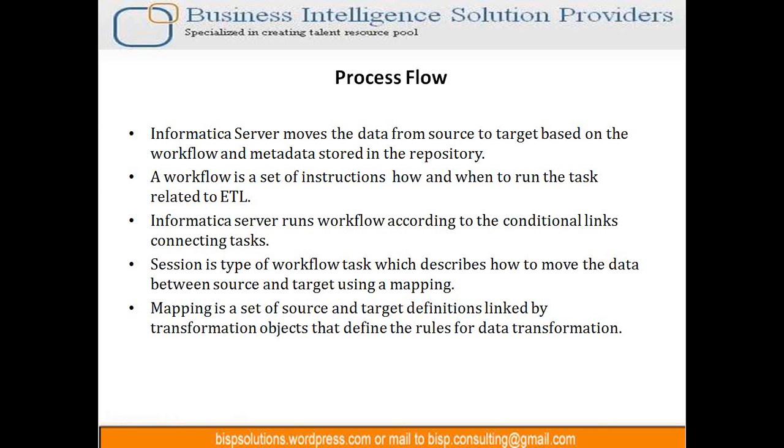A workflow is a set of instructions on how and when to run the tasks related to ETL. As I said, it is more of an executable for your code. So where we can run it, we can schedule it. Informatica has its own scheduler as well. The Informatica server runs workflows according to the conditional links. That is more into the details.